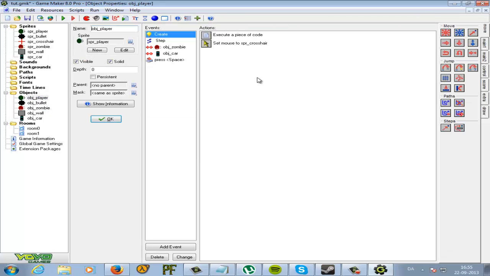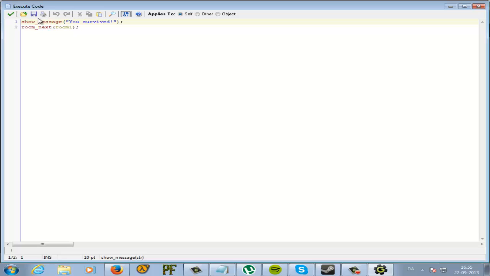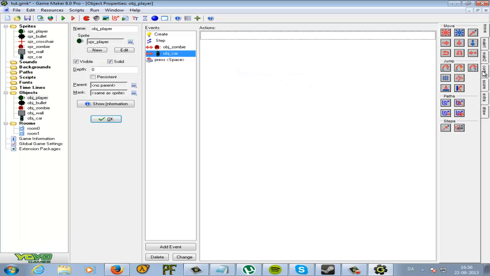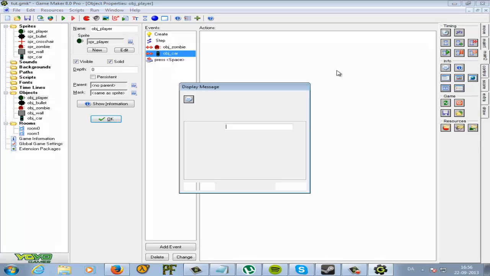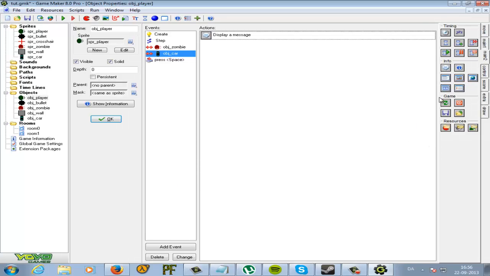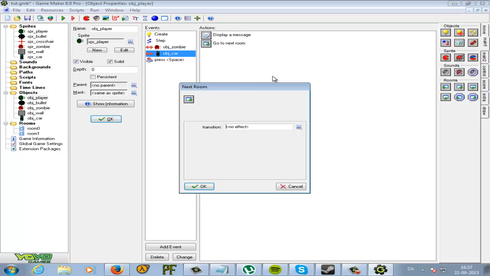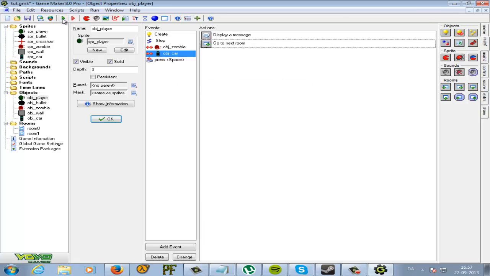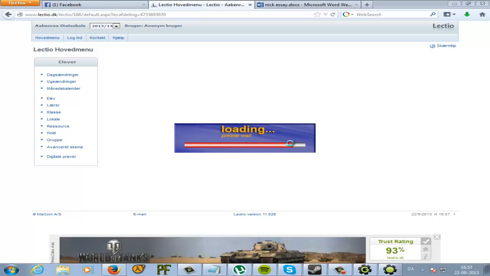Okay, so let's go in here, the collision event with car. We want to go a little back, to be honest. Yes, we should do it like this. Delete the code, and we do this in another way. We'll actually use drag and drop. We'll show a message here, you survived, and where's the rooms? There you go, next room. No effect at all. So now this should probably work.